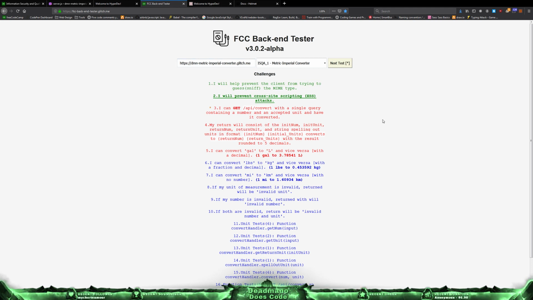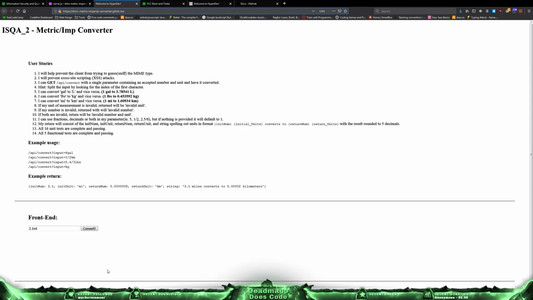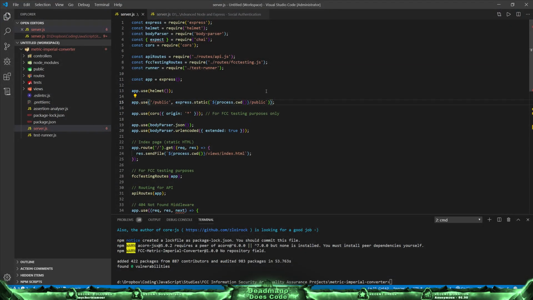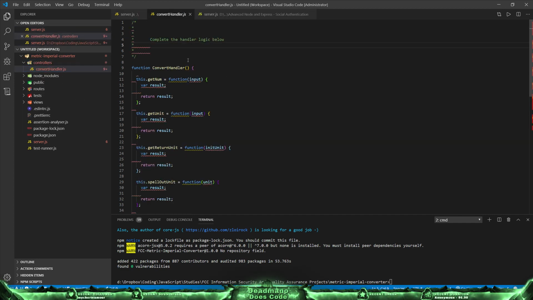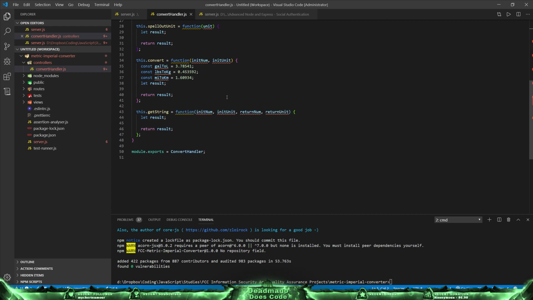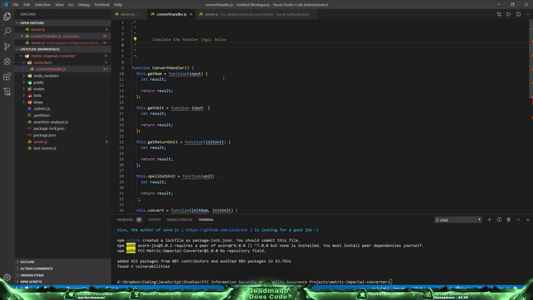I can get API convert with a single query containing a number and an accepted unit and have it converted. So that's going to be the logic that we don't have yet. And they said that most of the logic will be done in the controller's convert handler. Complete the handler logic below. Okay, let's just update all of these to arrow functions.